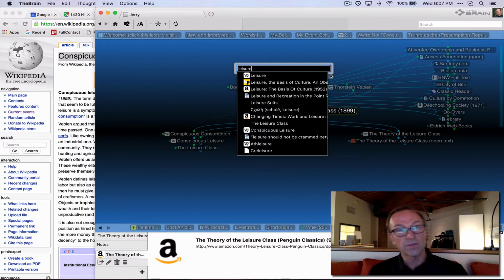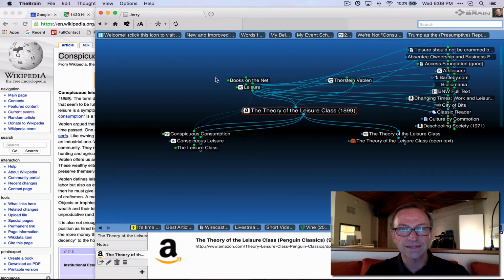And so, Leisure, the Basis of Culture, which is a book, and then a post from Brain Pickings, the origins of leisure in school, which is actually skola, that's the Greek down there, a bunch of different things. Anyway, I really want to connect it to just the word leisure. So I picked that one, I hit return, and I have now made a link to something that already existed in my brain, which is leisure.